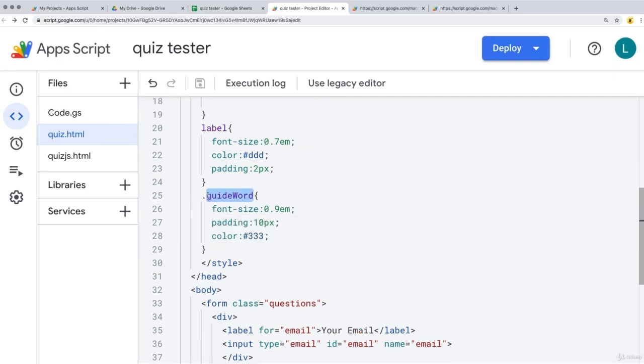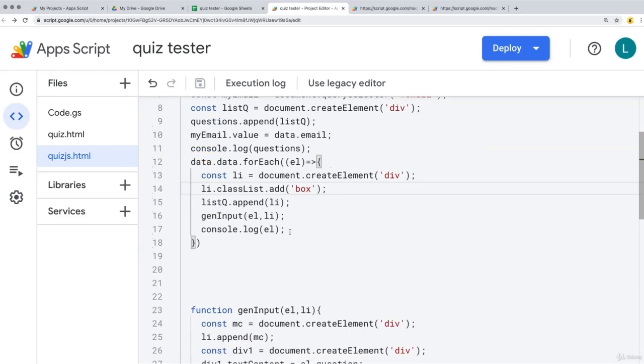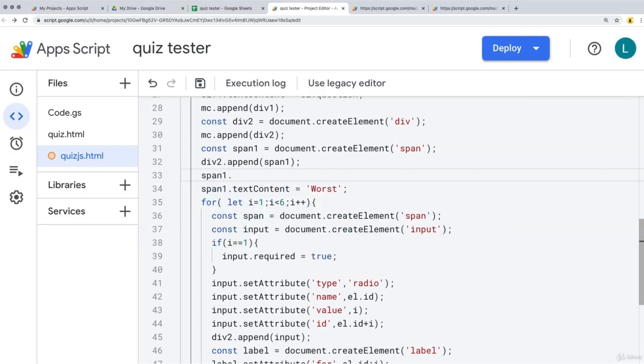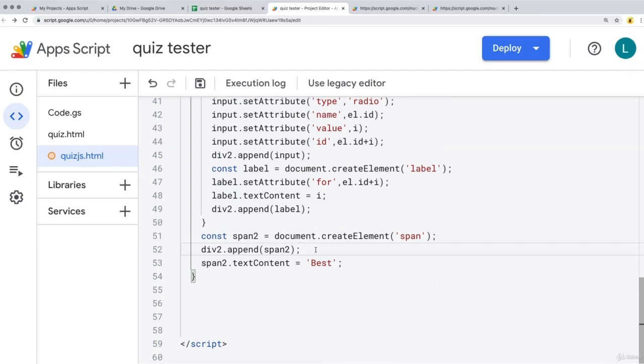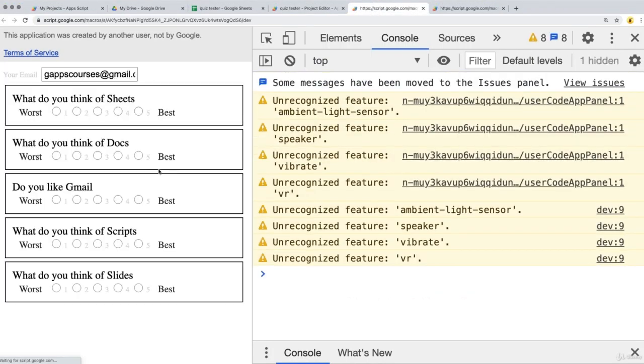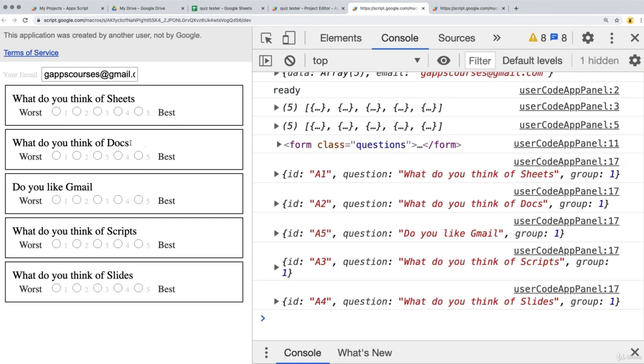And now let's take that class and we'll apply it to the span 1 and the span 2. So span 1. And you can use class list and add the class. And I'm also going to add that to span 2 as well. And I think that's probably going to be it for what I'm going to do with styling. And of course you can apply your own styling as needed. So this is just to kind of bring some distinction between these words and the actual question.